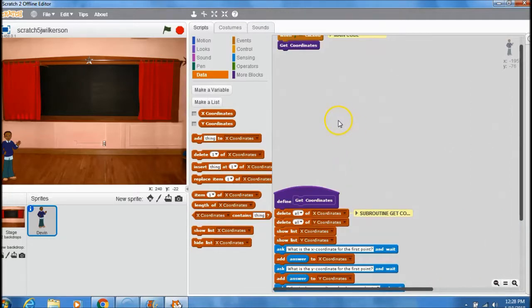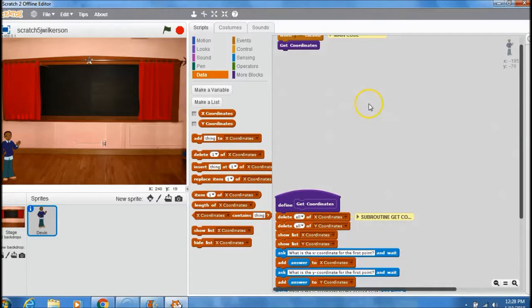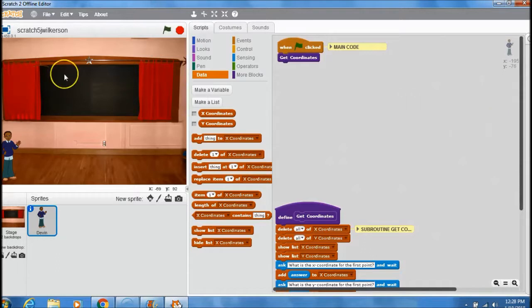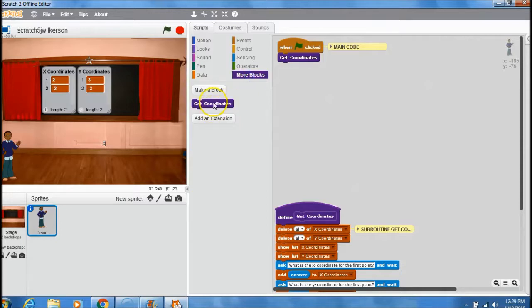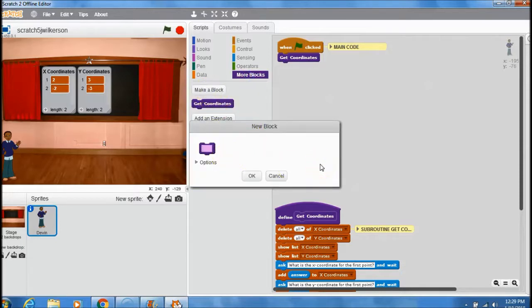So now that we get this information, let's go ahead and use it to find the slope. Remember, we talked about slope a few minutes ago as being defined as the change in the y values over the change in the x values. So let's think. What do we want our character to do? We want it to find the slope and explain to us. So let's create a subroutine. Let's make a block, and let's just call it finding slope.